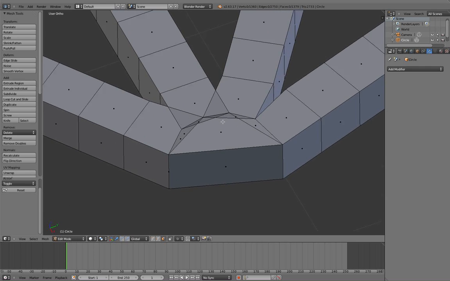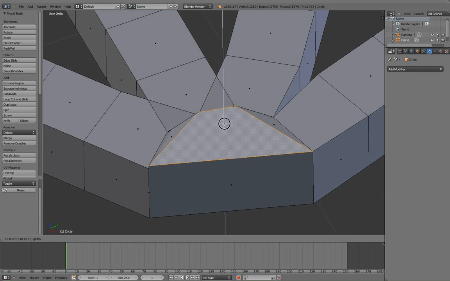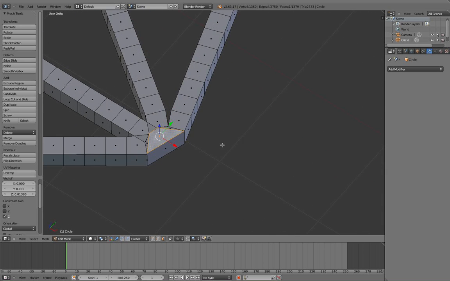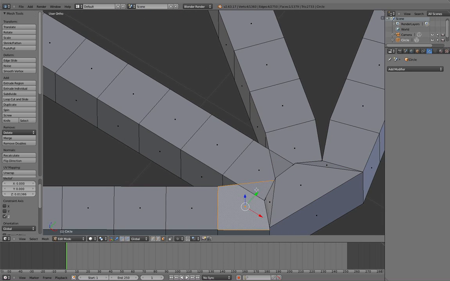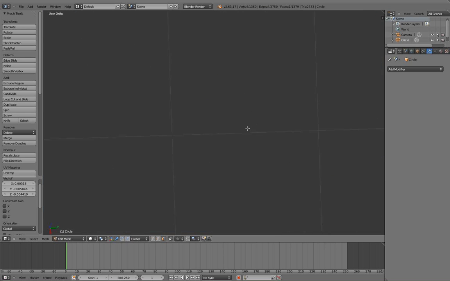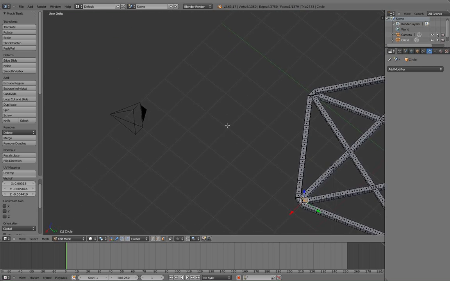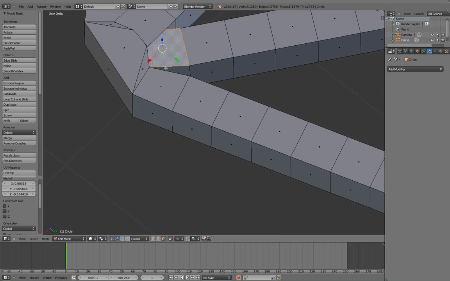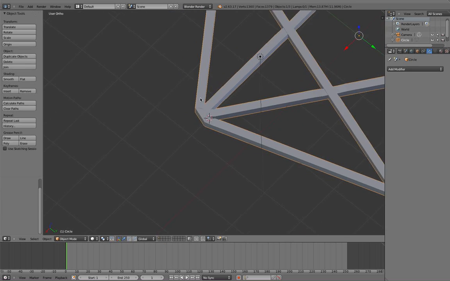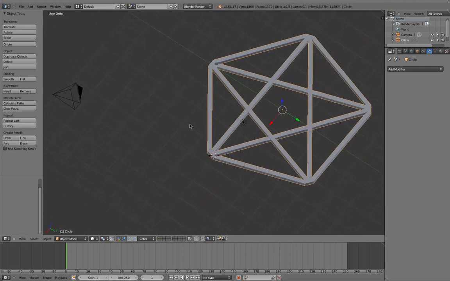Perhaps I'll do one of the ones down here. So I'm just going to move that bit up a little bit. And then maybe bring those down, just to create a point where we don't have any of that fighting topology.